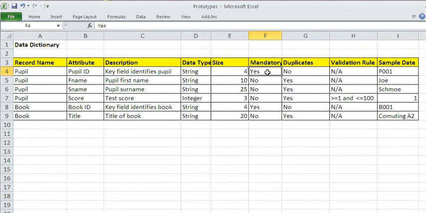For the primary key it will be mandatory and duplicates will not be allowed, and for other fields it will vary. So the first name will not be mandatory and duplicates will be allowed. Here we have a book ID, so once again it's mandatory and duplicates are not allowed. Where appropriate we can list validation rules here for numerical fields, dates, numbers. We have ranges, so we can do a range check, and we have some sample data.